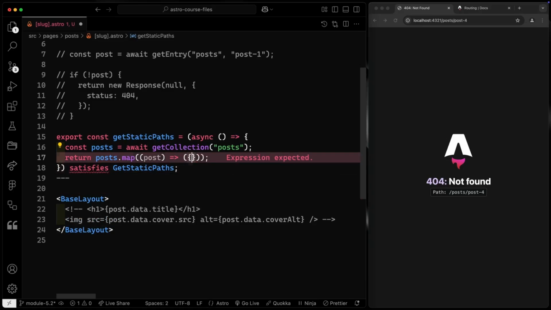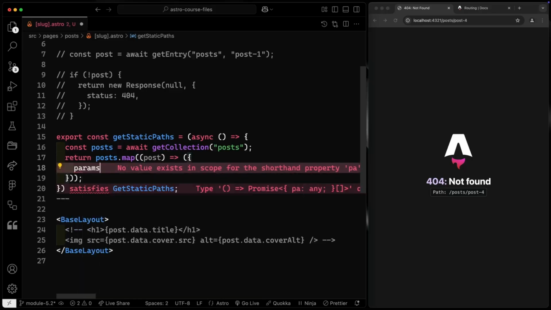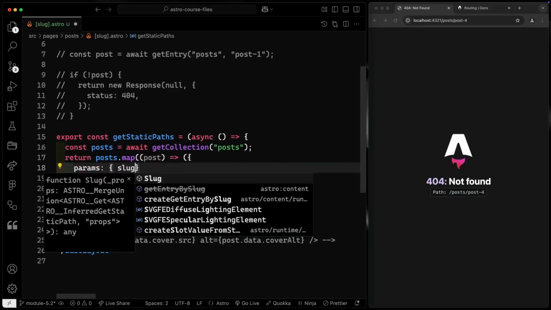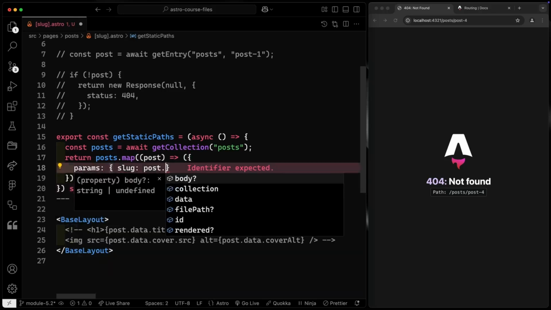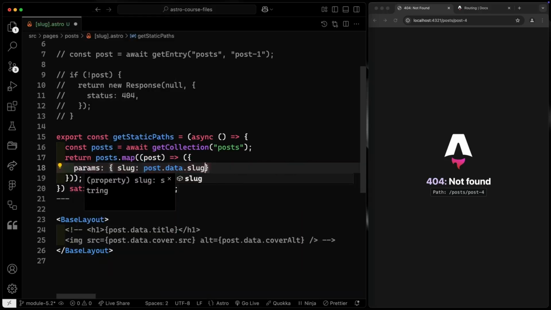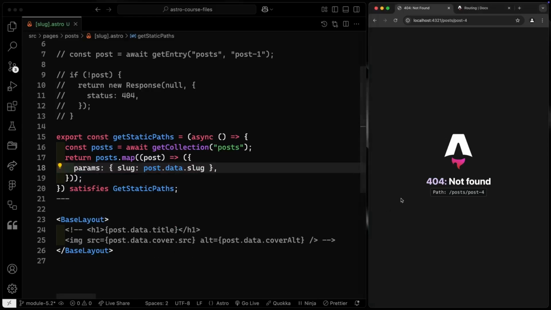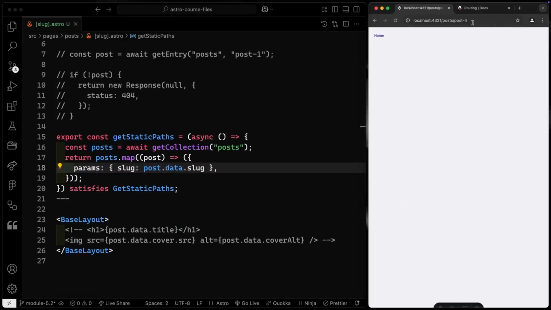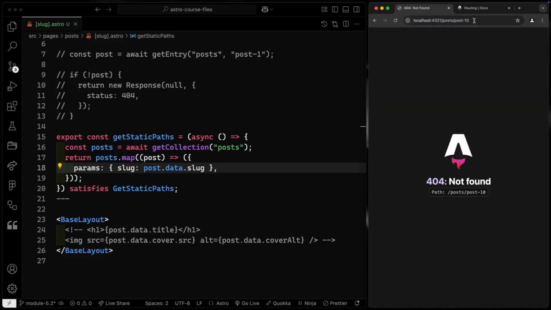So for each of these items, I want to return an object. The object has to have params, and this has to have slug, and this will come from the post.data.slug. Now those slugs are like post 1, post 2, post 3, and post 4, so this should work. If I come over here and refresh, post 4 works just fine. I should be able to go all the way up to post 9, but I don't have a post 10, which means if I go to post 10, it should fail.